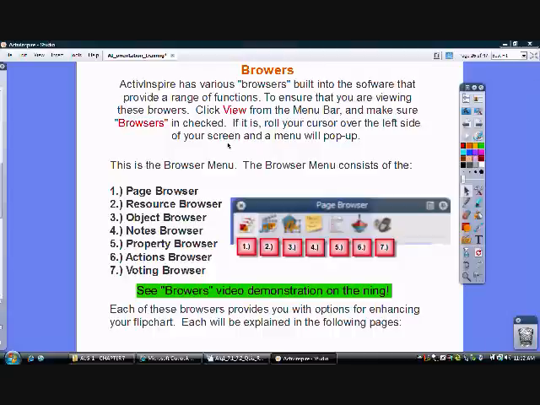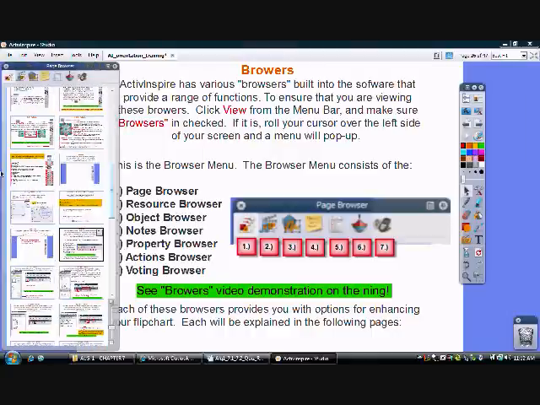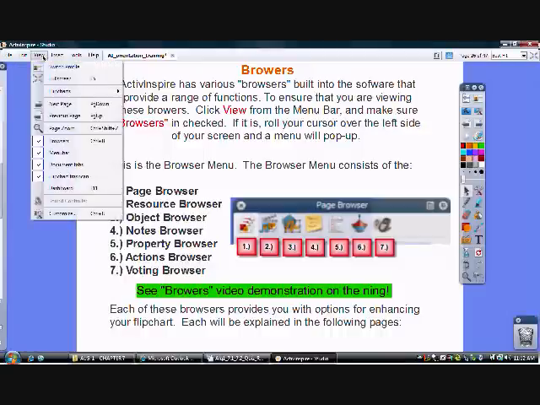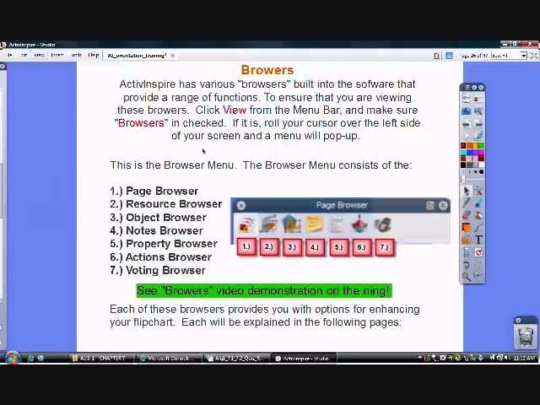Basically, here's how this works. Right now, I have my browsers activated, and you can tell because as I roll my cursor over the left-hand side of my screen, you can see the page browser menu pop up. Now, if that option's not there for you, you need to go up, click on View, and then make sure that the browser's option is checked. Once it's checked, then you'll know that you have the options for viewing this browser.